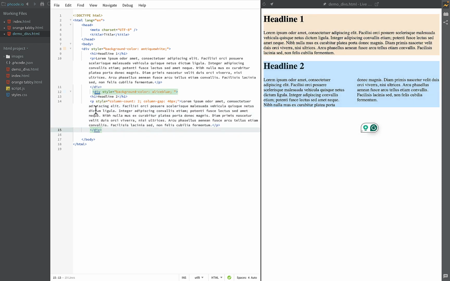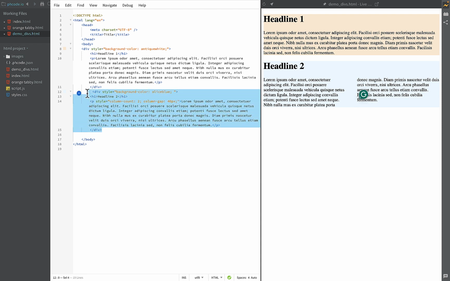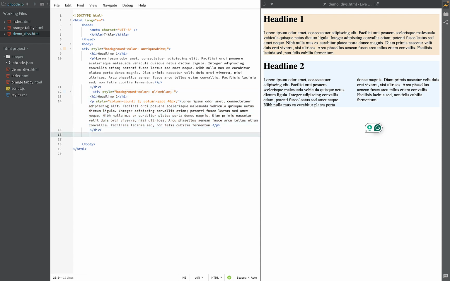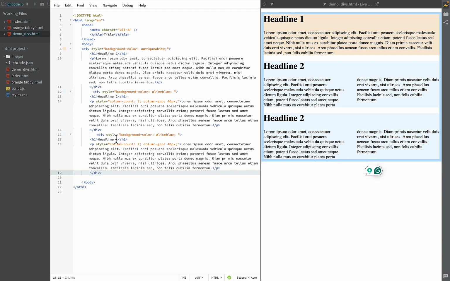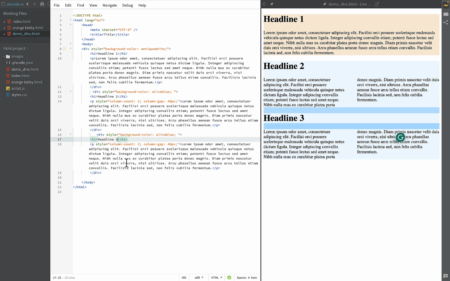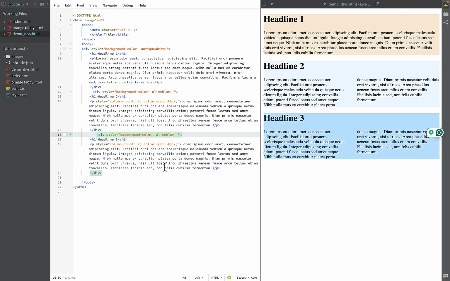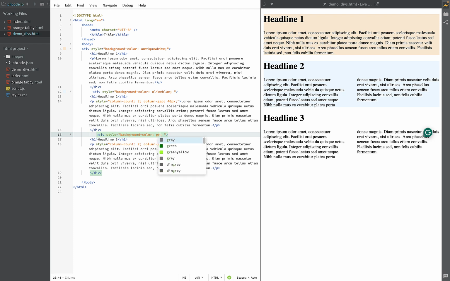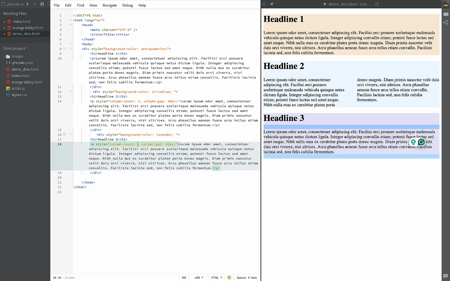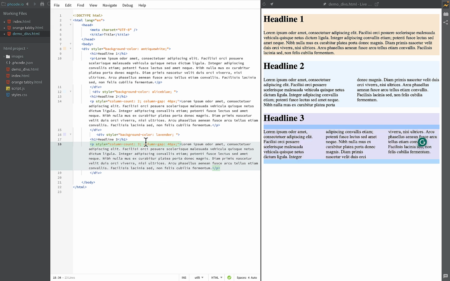So let's go ahead and do one more of these. I'm going to go ahead and copy this entire div here. I'm going to place that right below, and I'm going to change this to being headline 3. I'm going to change the background color so we can see just something a little bit different. Let's do lavender. That's a lovely light color. And I'm going to change that column count to 3, and I'm going to leave my column gap at 40 pixels.